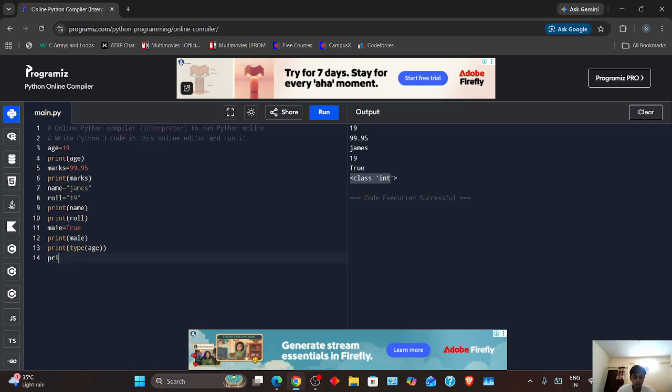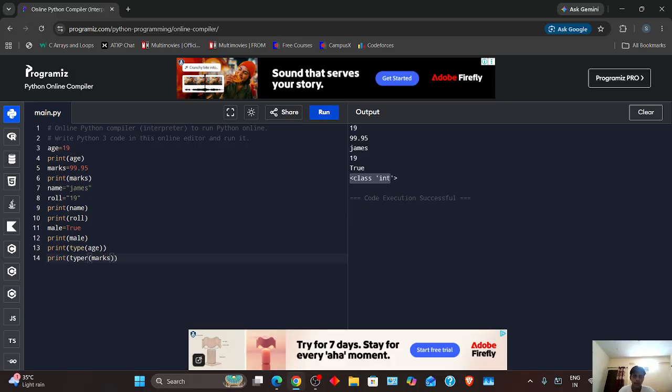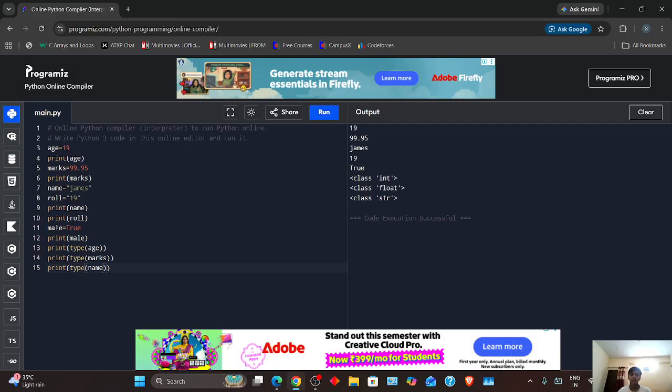Now next one, if we put type of marks, something is going wrong. Oh, I put the wrong spelling. So here the data type of marks is float. Now next, the name data type comes under quotation marks. So of course it is string.